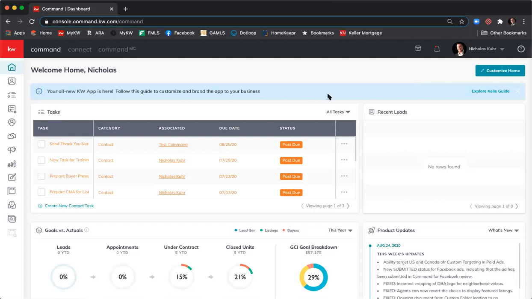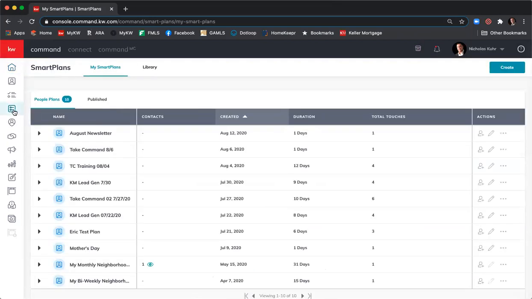So to get started with Smart Plans, come over on the left-hand side to the fourth icon down, and when you roll your mouse over, it says Smart Plans. So click on that, and that will take you into the Smart Plans applet.